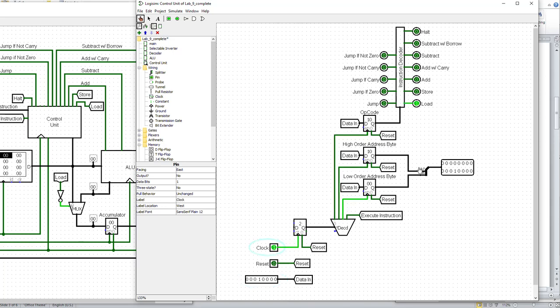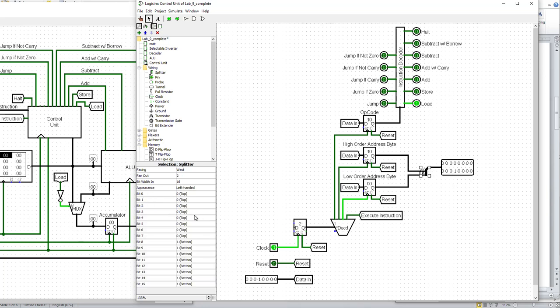No, it's backwards. Do you see how high order address byte I put in a 1, 0, but that showed up at the bottom here? So that's not the way we want it. We want 8 through 15 to be on top and 0 through 7 to be on the bottom. Let's make that change in the splitter. See how it says bits 0 through 7 are on the top and 8 through 15 are on the bottom? We need to switch that around. So let's change all those to bottom. You can ignore the orange for the time being. We'll fix that in just a second. Now 8 through 15 need to be top.